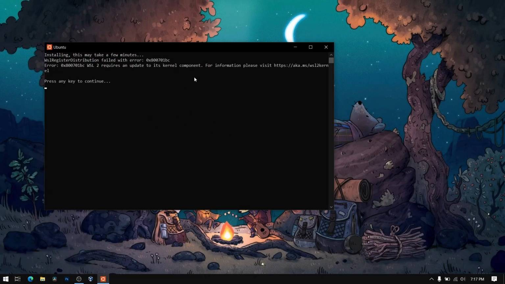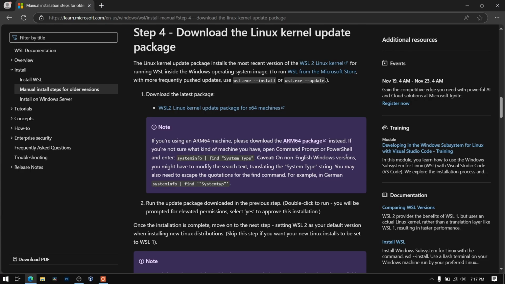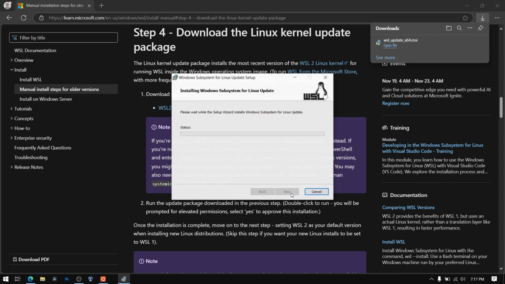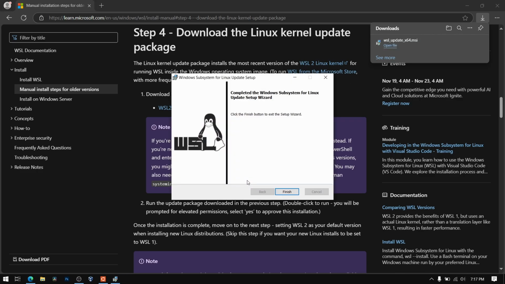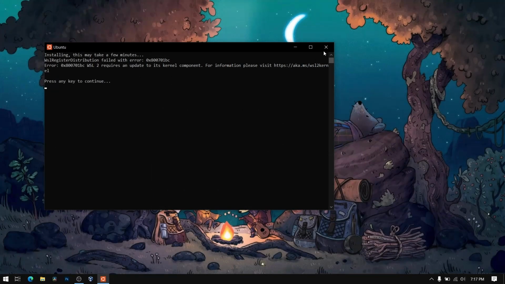Now if you get this error saying WSL2 requires update to kernel component, then you need to copy this link here and then open your web browser and paste the link and download the update for kernel component and then install it. Now after you have installed the kernel component, close Ubuntu and go to start menu and open Ubuntu again.